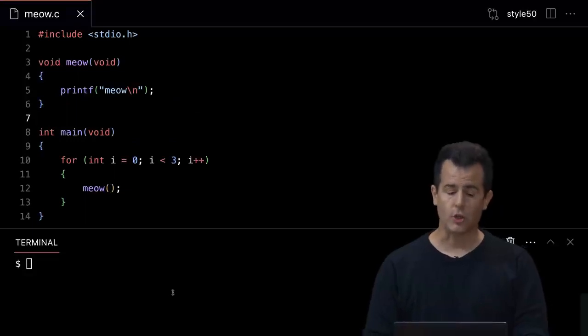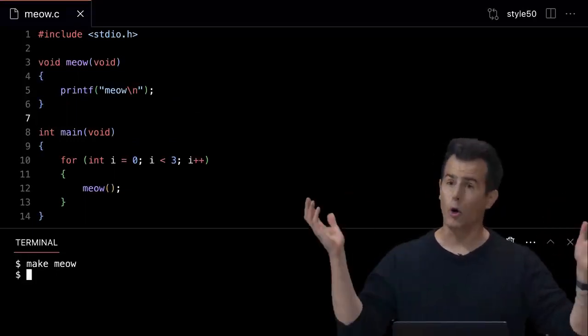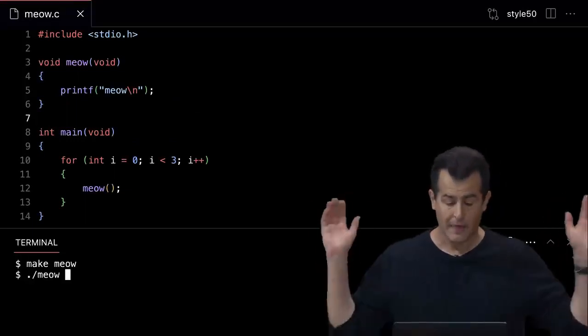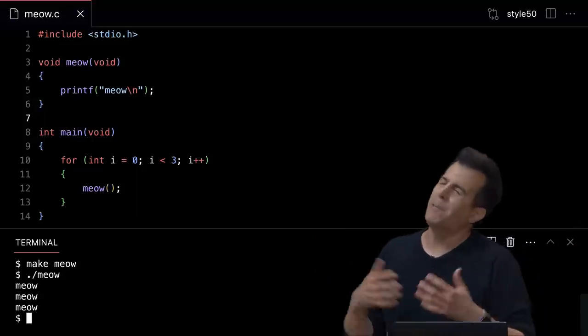And this will actually solve the problem. Make meow now works. And if I do ./meow, that too works. But this isn't really the best solution, because if your solution is constantly, oh, we'll just put it up there, put it up there, put it up there, I bet we could contrive a situation where one function needs to be above the other, but it needs to be above the other. And that's just not going to work in general.